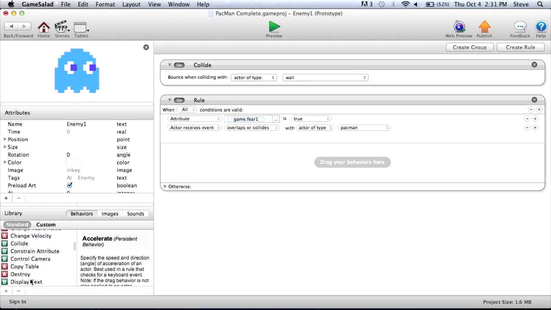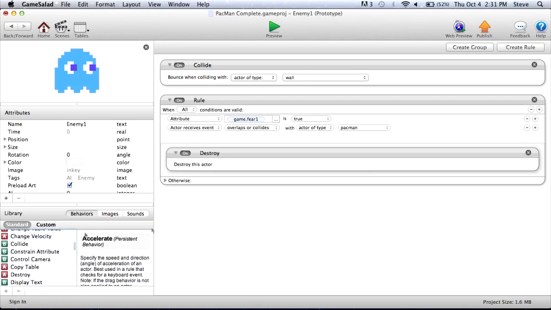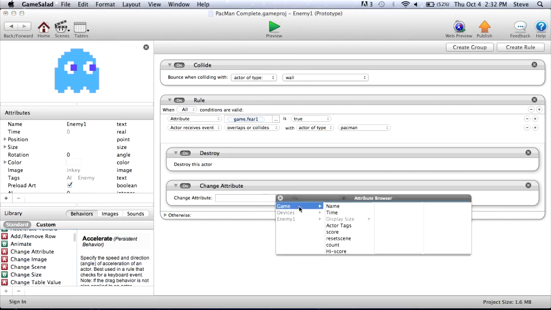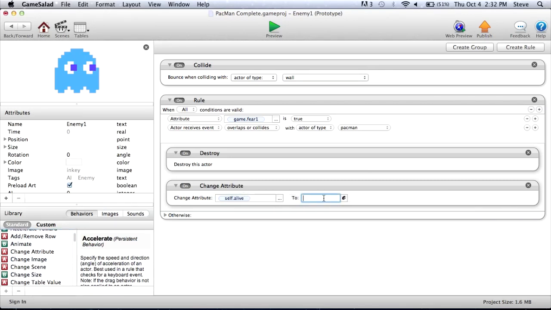First of all, Pacman's going to eat the ghost, so we're going to destroy the actor. And then we're going to change an attribute. The attribute we're going to change, we're going to follow enemy 1, alive, so self.alive, and we're just going to type in false. Since it's dead, it's not alive anymore, that makes sense.